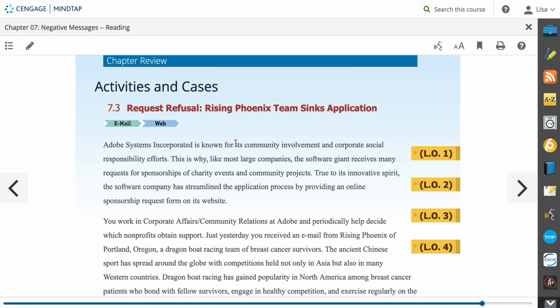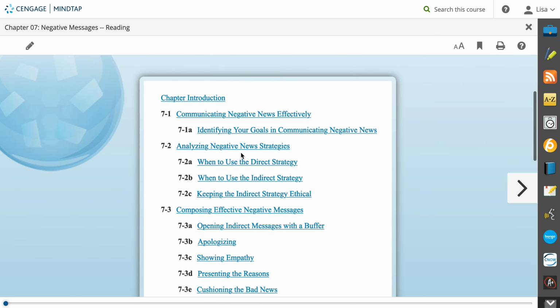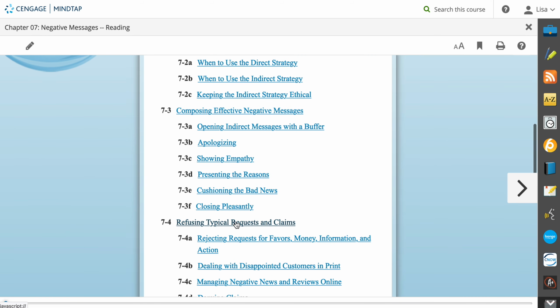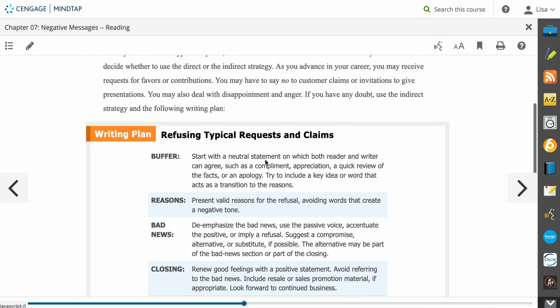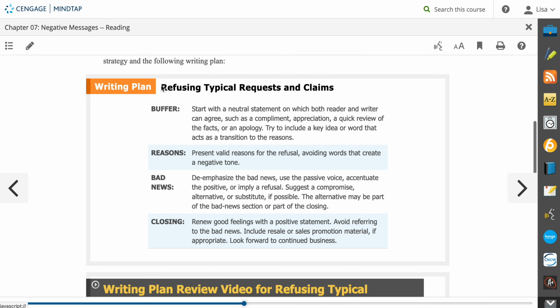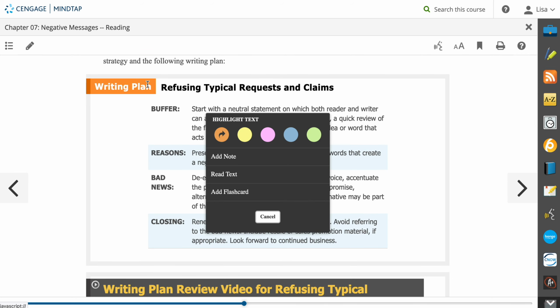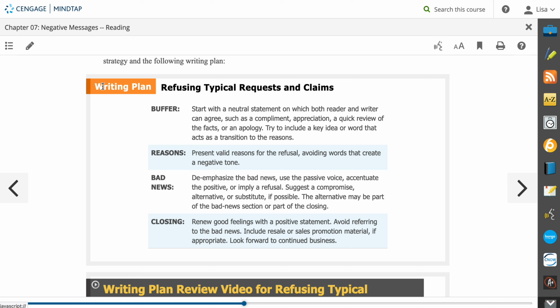When you take a look at 7.3, this is a request refusal. That's the type of message it is. You're going to go to the chapter, find where it says refusing typical requests and claims, and scroll down to find the writing plan. The writing plan is always going to be labeled as writing plan. Your job for these short messages is to follow this writing plan as carefully and as accurately as possible.